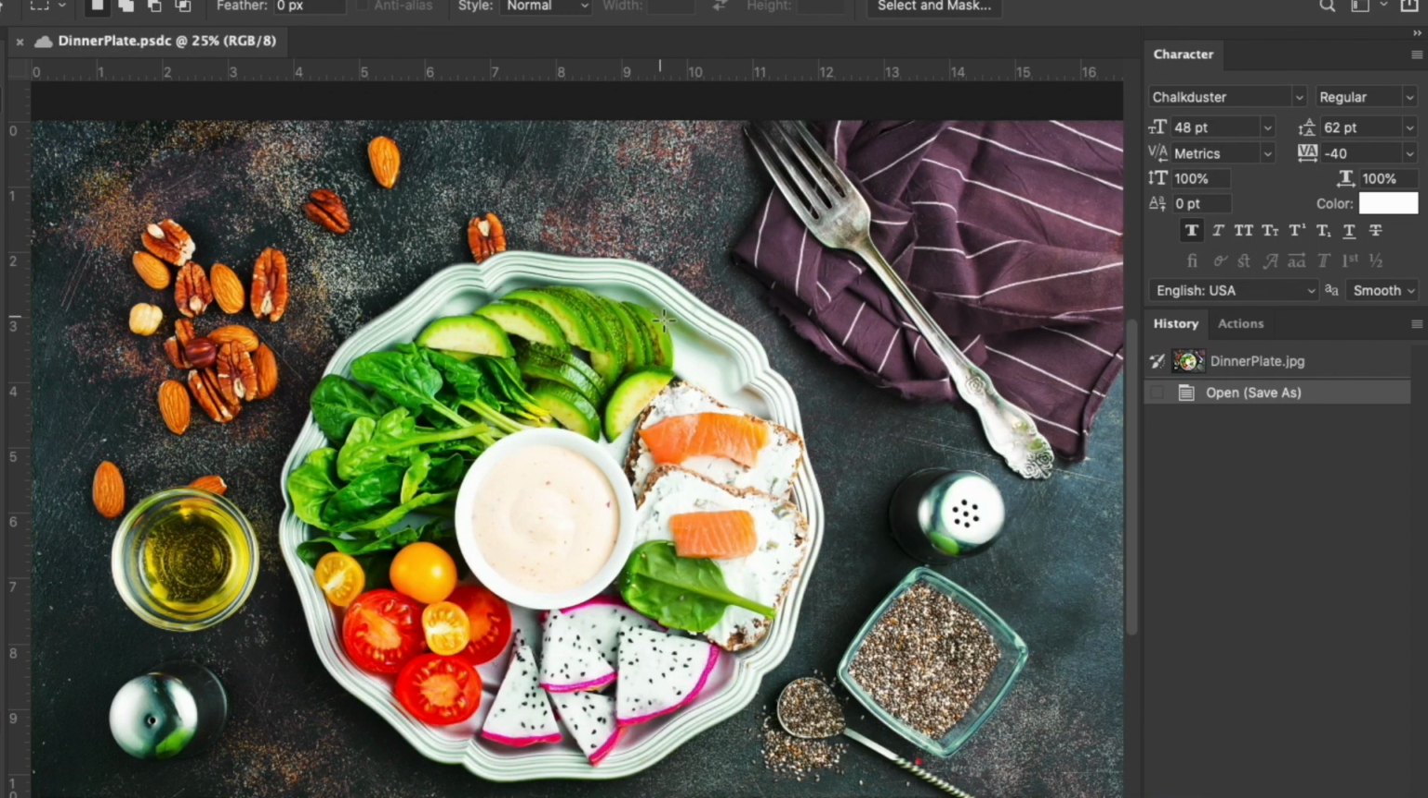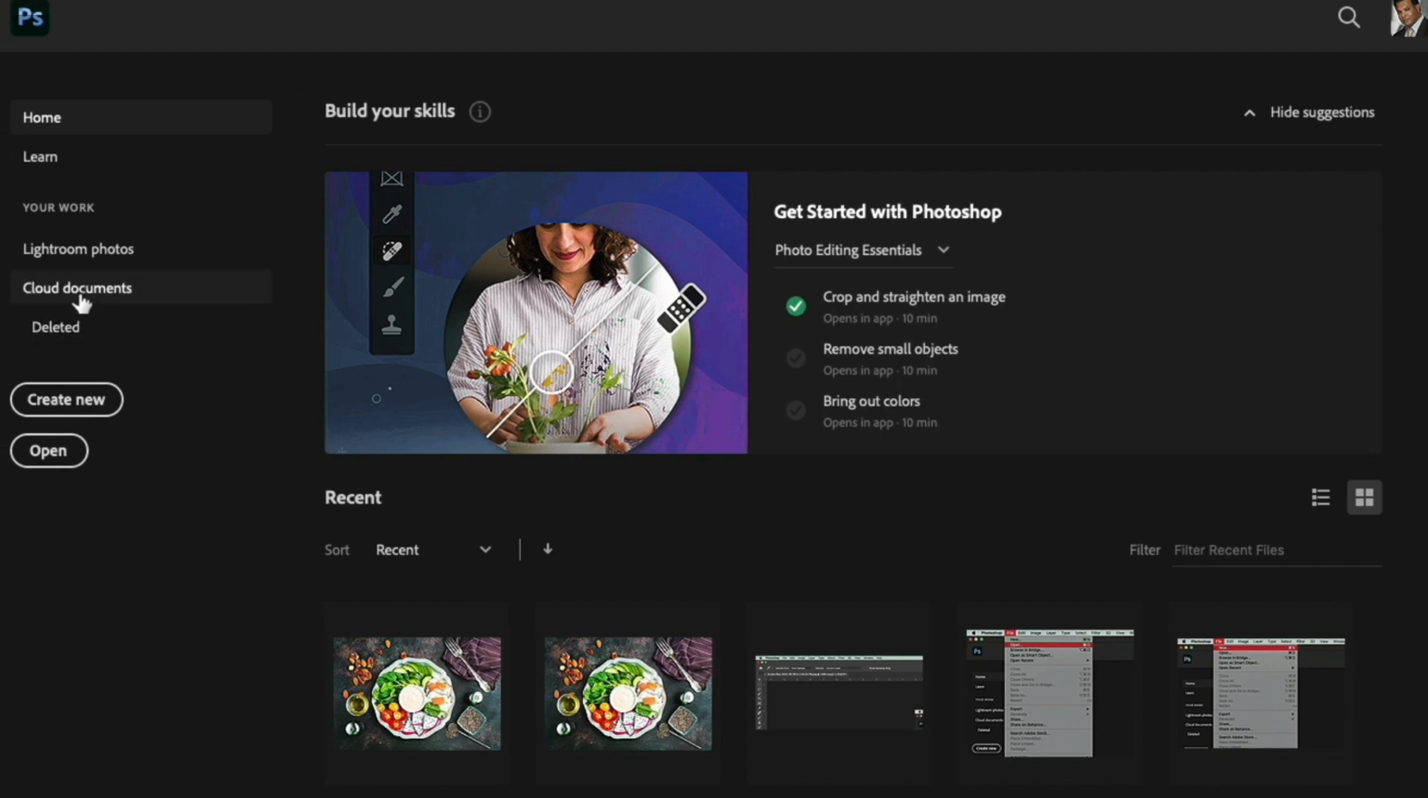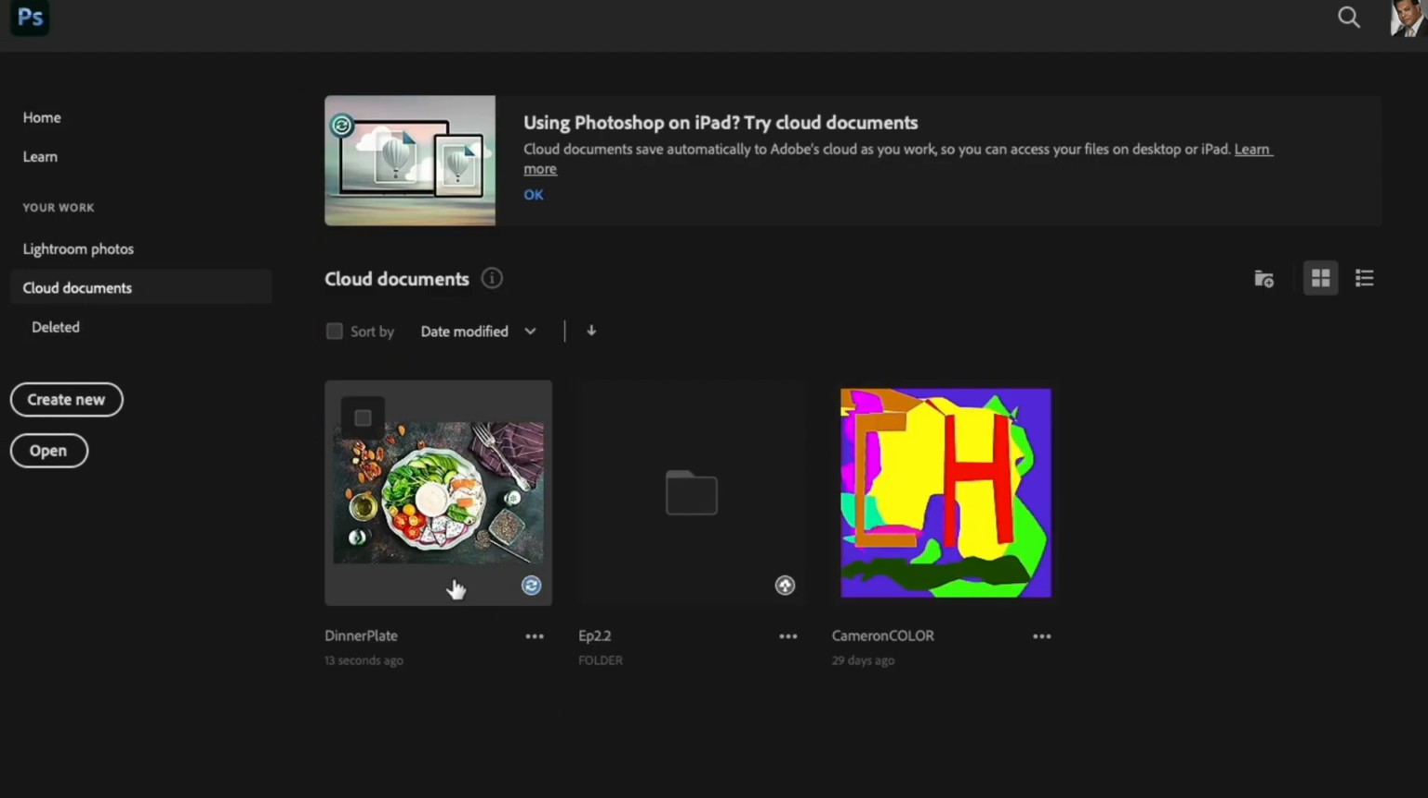Alright, and notice that the cloud icon appears on the upper left, and if I was to click out of this document and back into the Start menu and into the cloud documents, well, there it is. That's all you got to do.